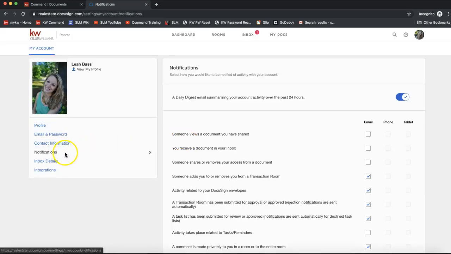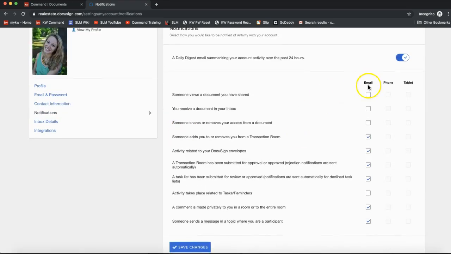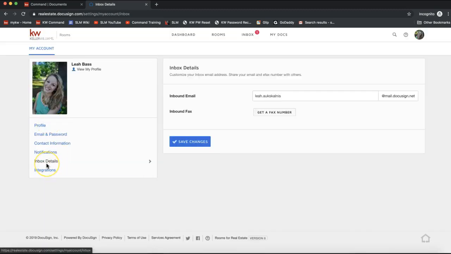So we have our notifications as well. So if you would like to be notified via email of any of these items, or if you find you're getting inundated with DocuSign notifications, you can also turn off these notifications from here. Inbox details. This is a cool one. All right, so your inbound email. So you are able to email into DocuSign into this inbox. So you'll notice in my inbox I have a little 1 because I was practicing with this. So you can email into this inbox.